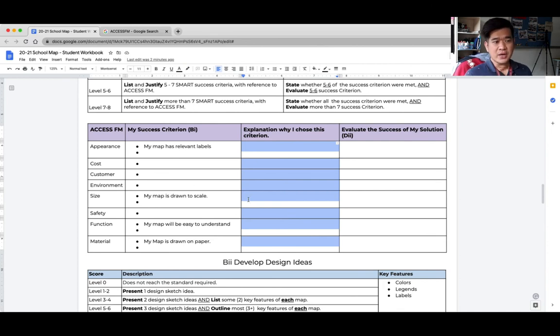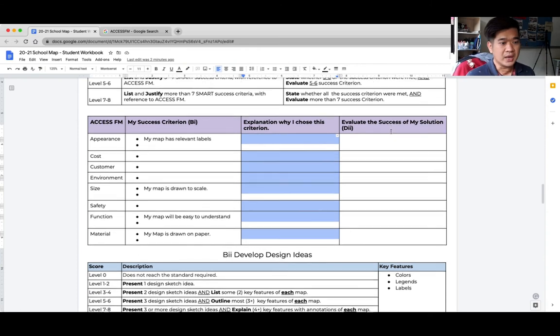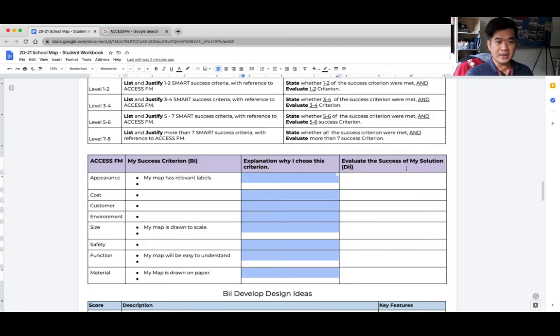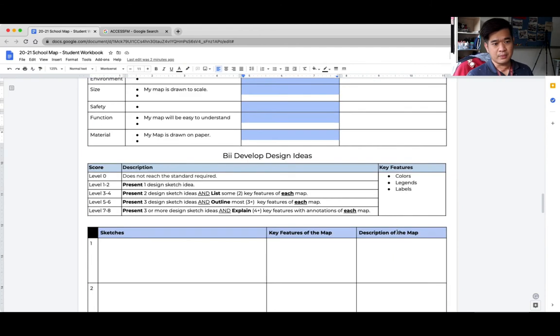Now, when you finish answering this one, do not answer D2 yet, because once you're finished creating your map, then you can go back and write the D2. So we leave this one first, and later on we'll go back.